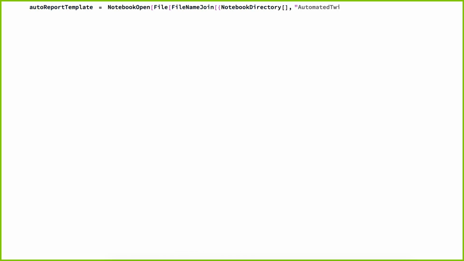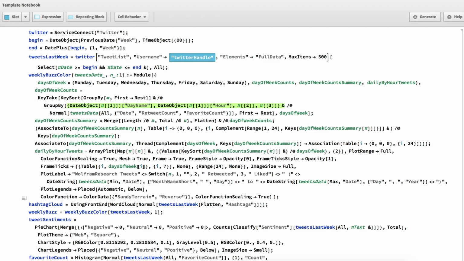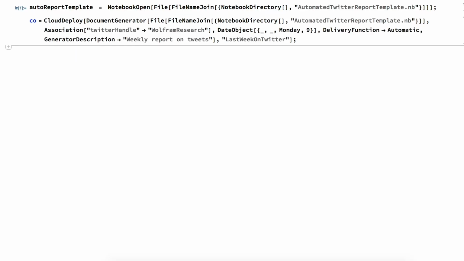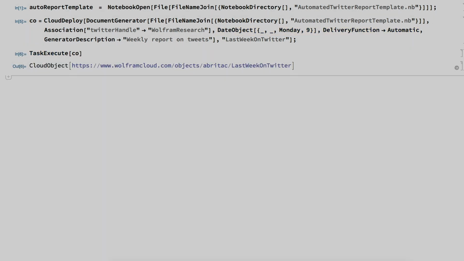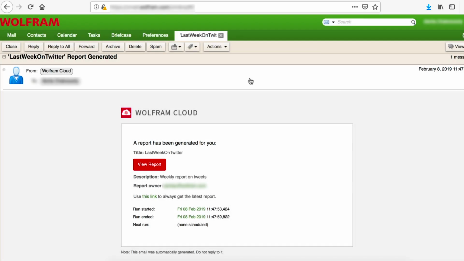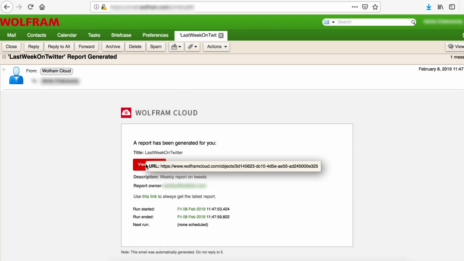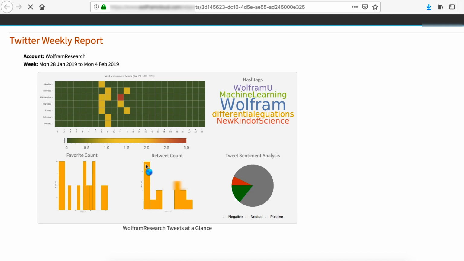We can also automate the process of generating the report by deploying a report generator to the cloud. This code will generate a report on the previous week's Twitter activity every Monday at 9 a.m. and email a link to the report to the designated receivers. We can manually trigger the report generation and see what it looks like actually. Here is the email with the link to the report, and it allows me to view it in the browser.